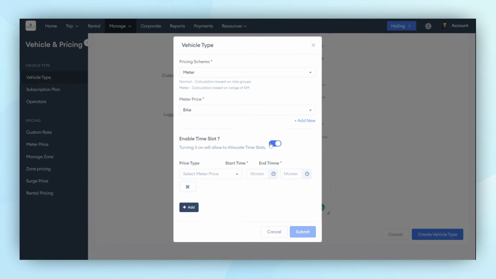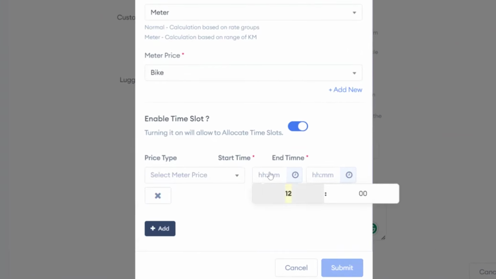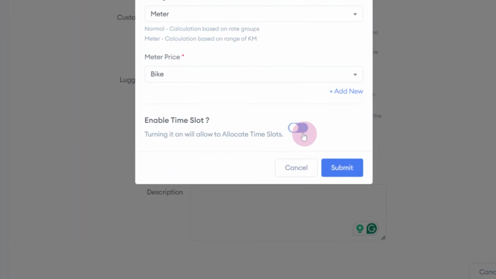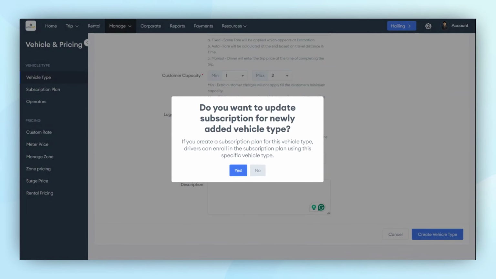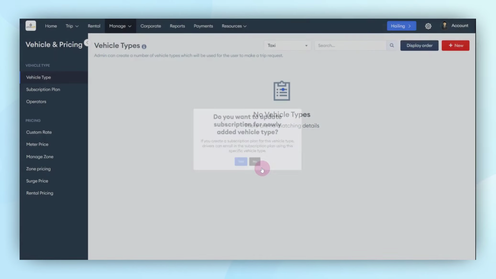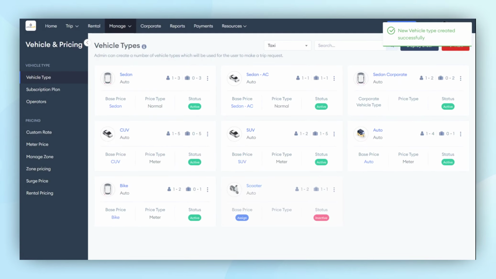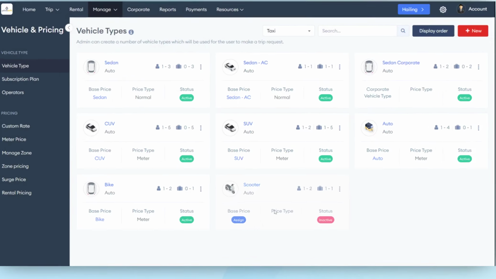There's also a time slot configuration. If enabled, the admin can set pricing based on time, which is useful for companies that charge a higher price for night drives. The admin can select the pricing and the time. When you click the Submit button, a pop-up window for the subscription plan will appear. The admin will need to decide who to assign the subscription plan to for this vehicle type, as a new vehicle type has been created. If Yes is clicked, a new subscription plan will need to be created. If No is clicked, the process will conclude.